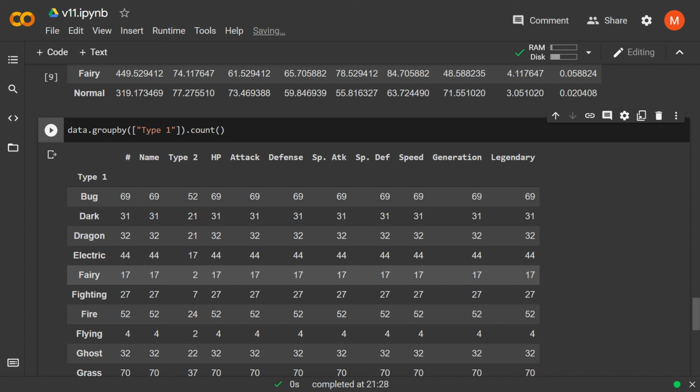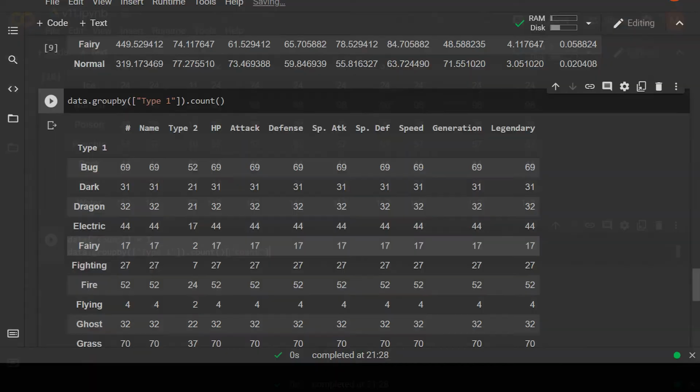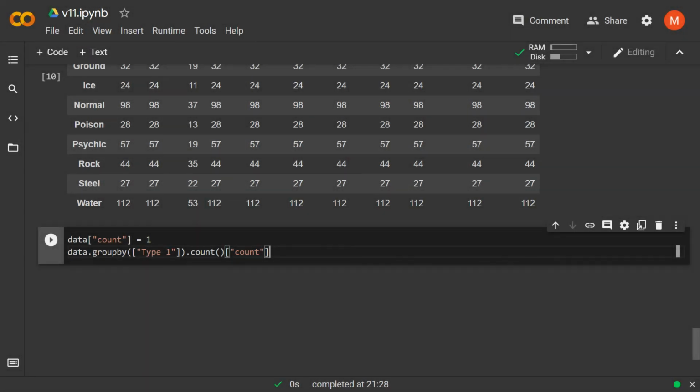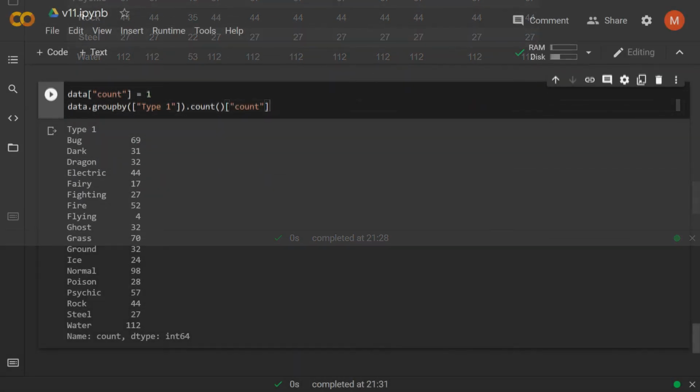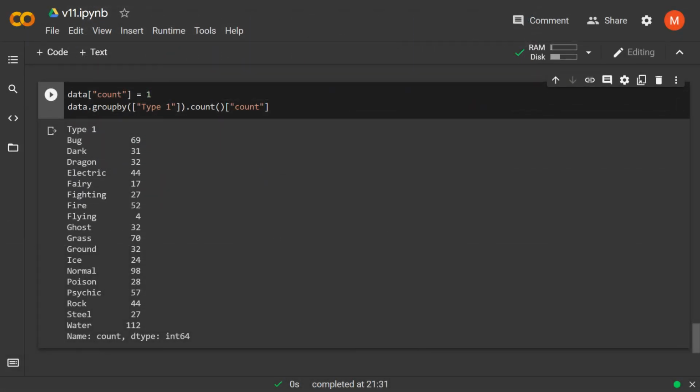And there is also a lot of unclean data here. So if I wanted to clean it, and let's say we wanted to get the number of Pokemon characters based on their type only, we can first add a new column and then use the same function, but this time get only the newly added column. We can see the number of Pokemon characters based on their type, very clean.